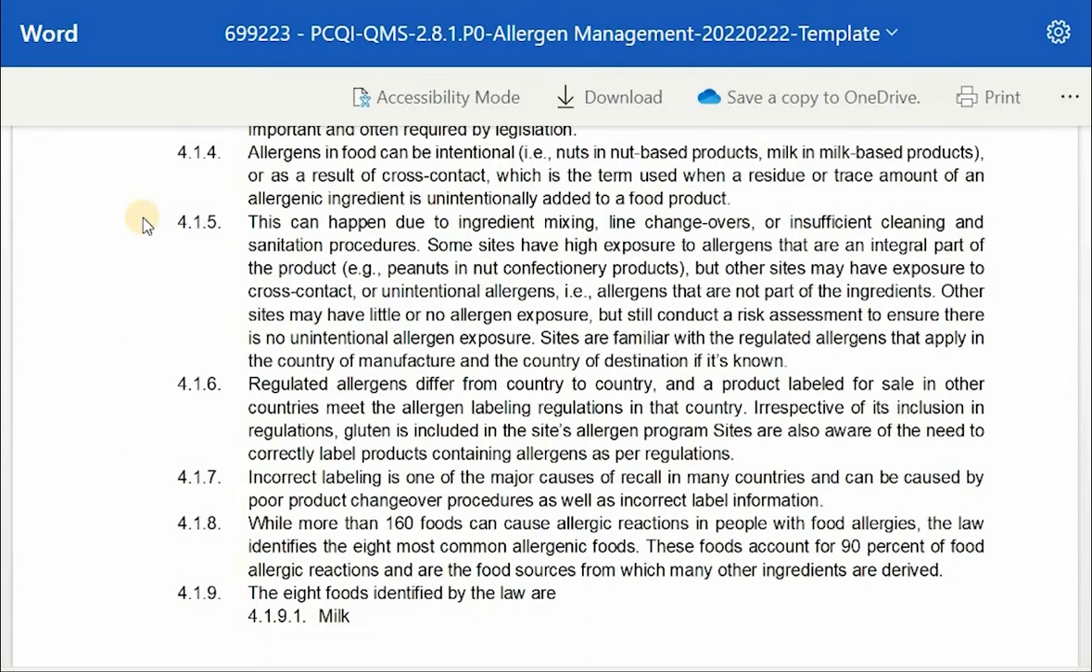Some sites have high exposure to allergens that are an integral part of their product. Examples are peanuts in nut confectionery products, but other sites may have exposure to cross-contact or unintentional allergens. Examples: allergens that are not part of the ingredients. Other sites may have little or no allergen exposure, but still conduct a risk assessment to ensure there is no unintentional allergen exposure. Sites are familiar with the regulated allergens that apply in the country of manufacture and the country of destination if it's known.